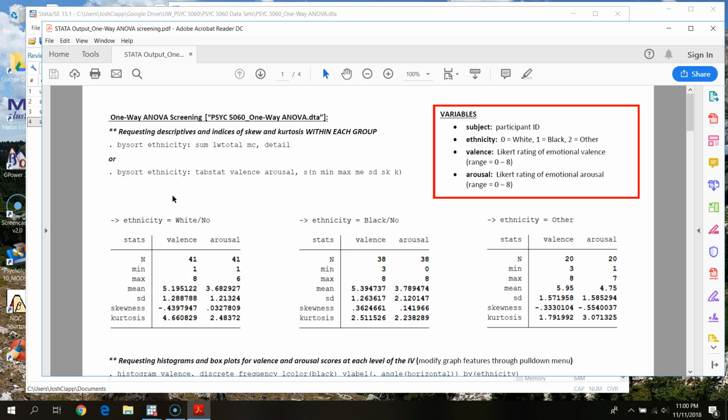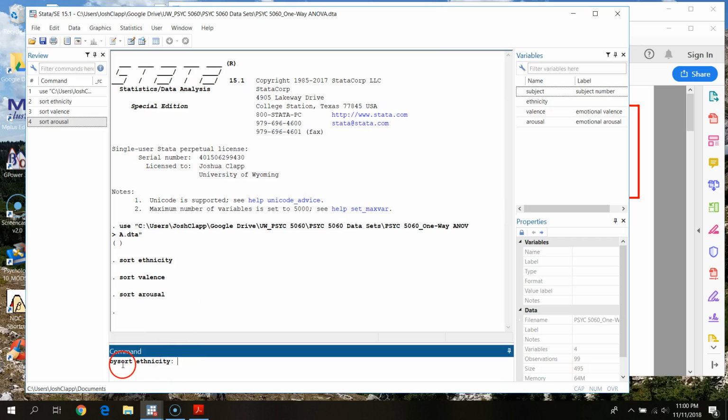Now, there's a couple different ways we could ask for descriptive statistics. We could use our summarize command. We could say sum, oh whoops, I need to change that, that's wrong, and then the variables that we're interested in, and then hit comma detail. That's going to give us our skew, kurtosis, things along those lines. I kind of like the tab stat output a little bit better, so we're going to use that. So I'm going to say by sort ethnicity, tab stat, valence, arousal, and then we're going to ask for statistics.